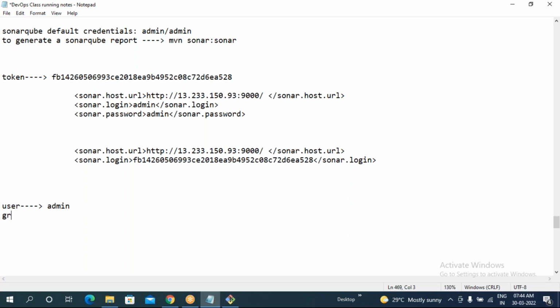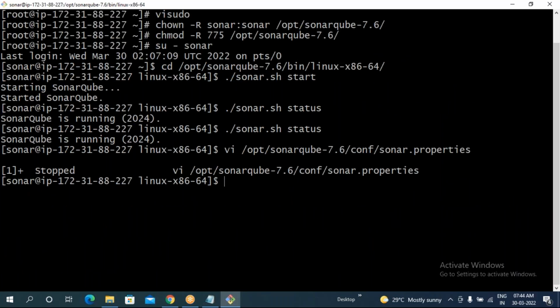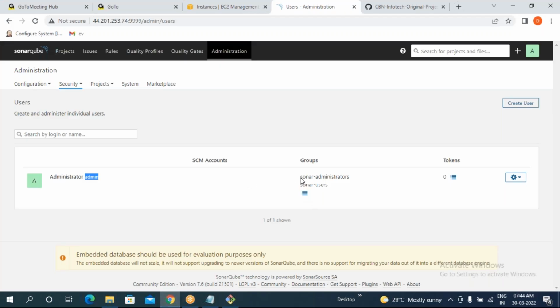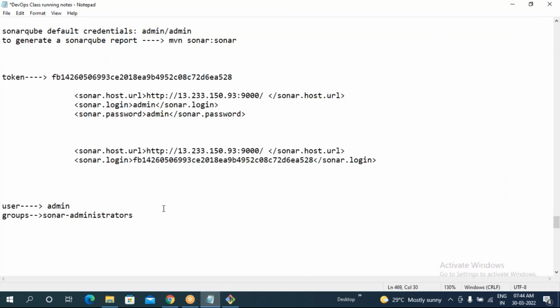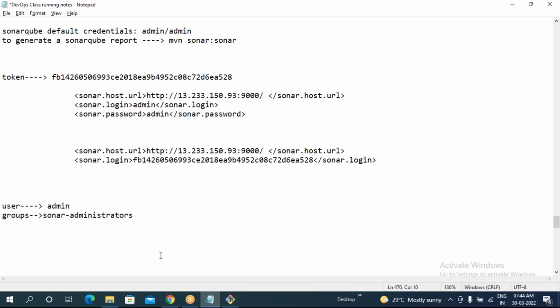Similarly, I have two groups by default. What are those groups? You can see the groups. sonar-administrators is one group. I can have one more group also, the sonar-users group. By default, I can have these two groups. If you want, you can add other groups also. As of now, I have these two groups.